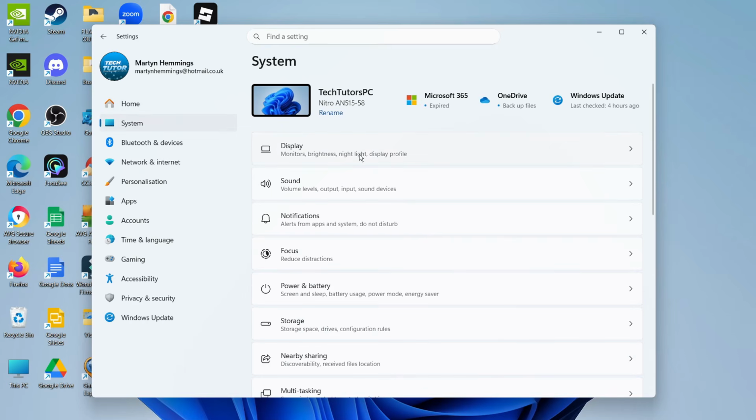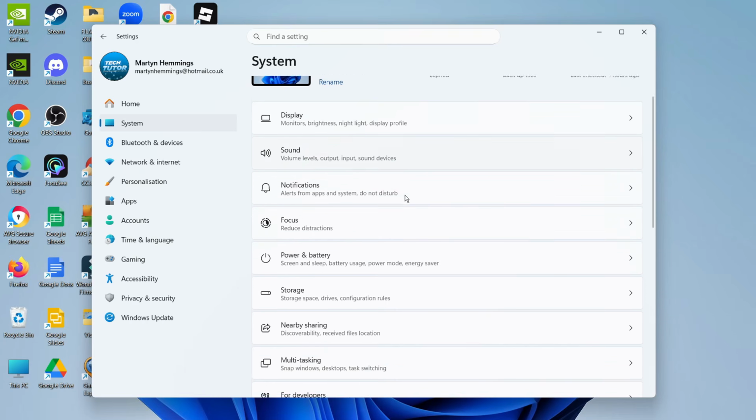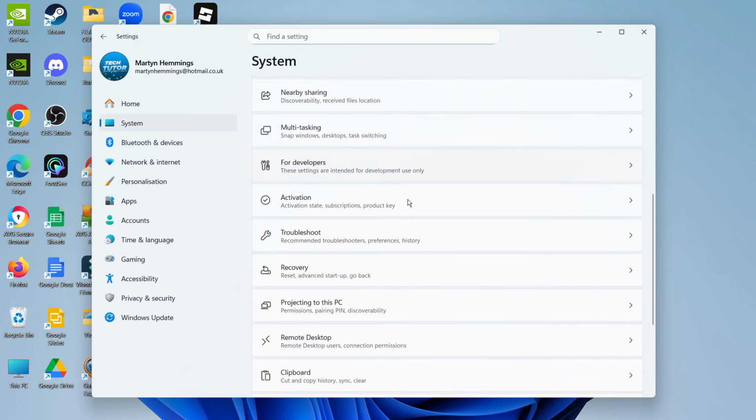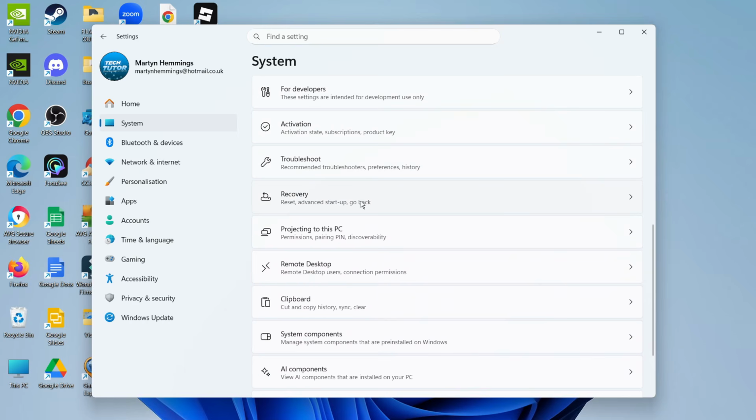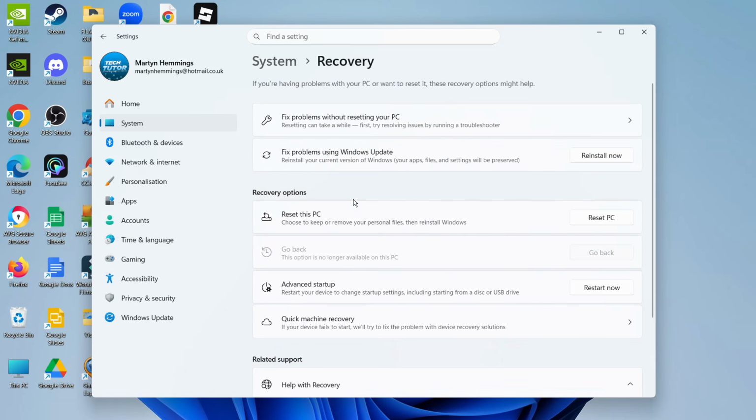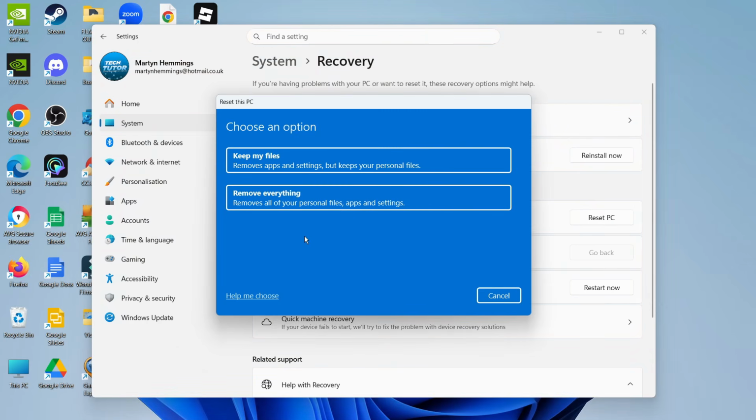In here, you're going to see a few different options, and what you want to do is scroll down until you see the option for recovery. It's just a bit down the page just here, then go ahead and give that a click. And then look for the recovery options section and click where it says reset PC.